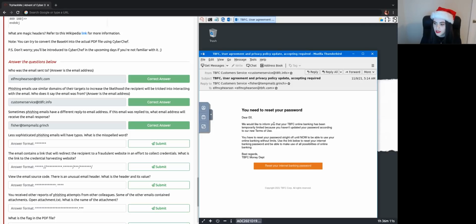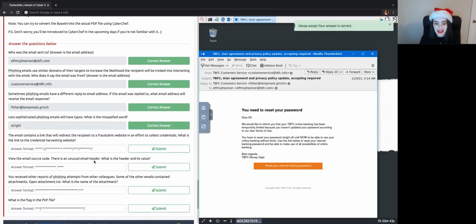Dear Elf, we would like to inform you that your TBFC online banking has been temporarily limited because you haven't updated your password according to our new terms of use. You have to reset your password, strike off until now, to be able to use your online banking without limits. I think I found the word. This should be straight. So I'm pretty sure that's going to be our answer. Let's go ahead and type it in and give it a check. Yay, another right one.